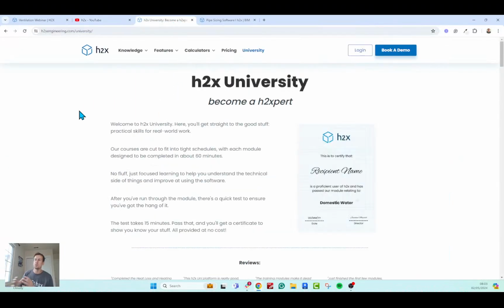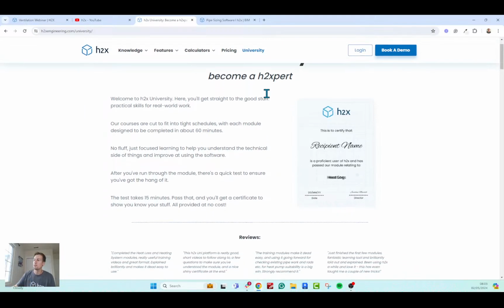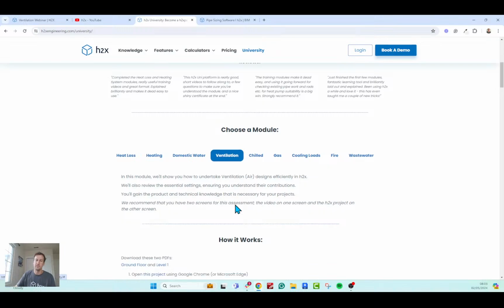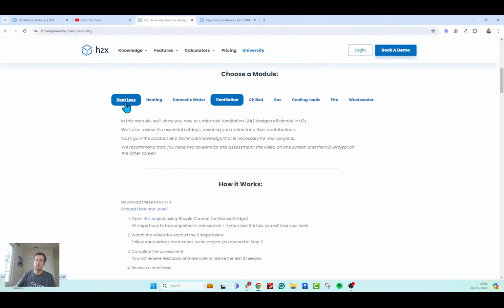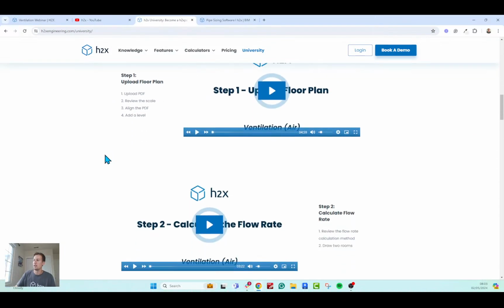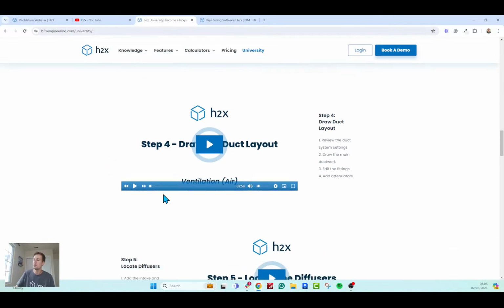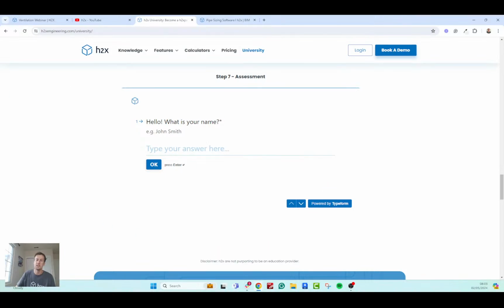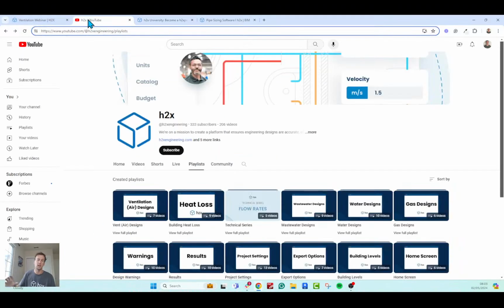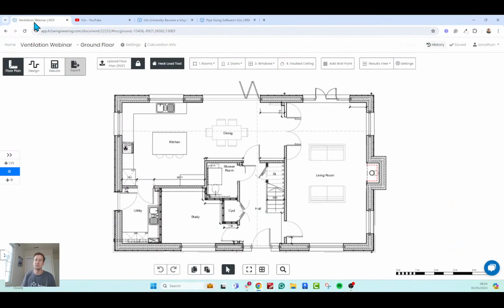And we do have a bit more of a structured do a project together under h2x University on our website. So you can come here under ventilation, and we have other ones too. And here you can just follow a full design with it takes about an hour to go through the videos, and you'll get a certificate at the end. So they're always just good ways to, this is a bit of an introduction, but anything you don't remember, they are great resources.